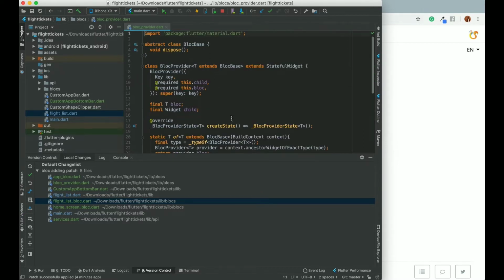Plus I have also removed the Firebase service layer and moved it to only the API folder, which holds all the code for calling the services, and the blocks, all the blocks are here. So this is the home screen block, this is the flight list block, there is the app block, and there is a block provider. Block provider I have told you, app block I have told you, flight list block I have told you. What is this home screen block?